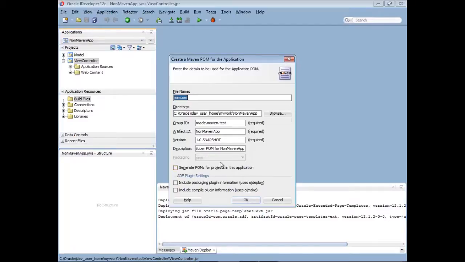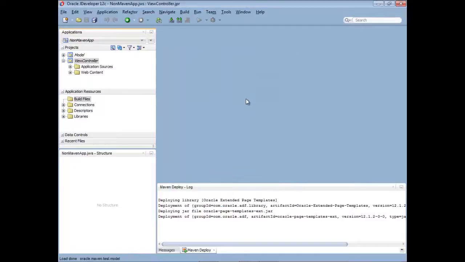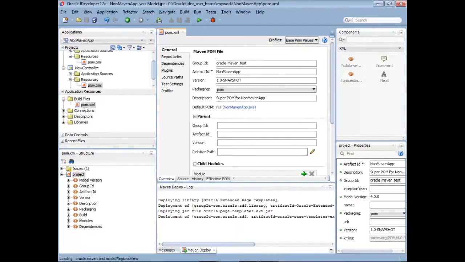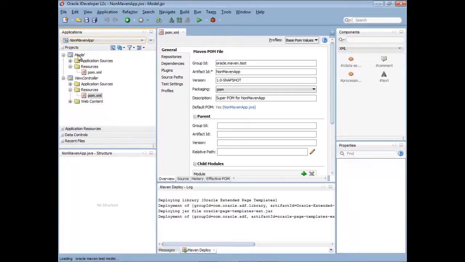So there is an interesting option here to generate POMs for project in this application, and you will typically choose it because you won't have any POMs for any of the projects, and then you check the checkboxes to add OJDeploy and OJMake support to the top level POM, and that way everything will work exactly as if you had created the application with Maven support out of the box. So now you see that I'm getting the top level POM file, and if I go in the application navigator, I can see that both the model and view controller projects have got POM files as well. Now at this point I could open a command line and package the application exactly like I did for the brand new one, and it will work.